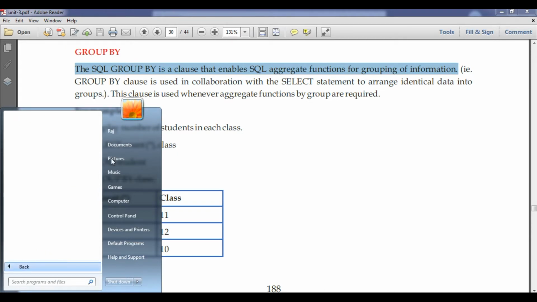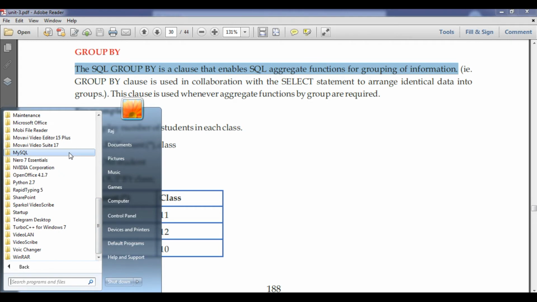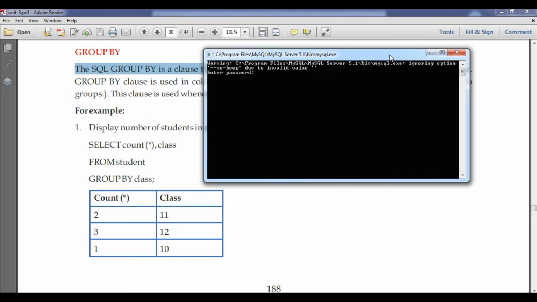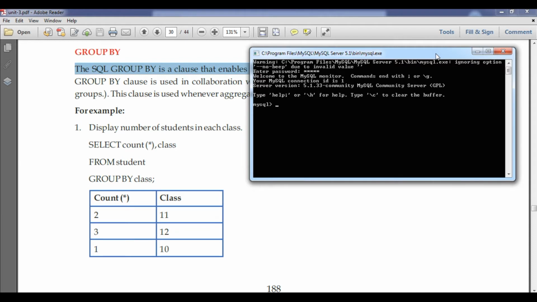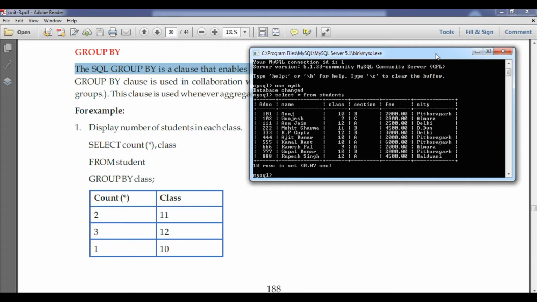To do that we have to open MySQL. We have to search for MySQL, then open the server command line. Now you have to type your root password, as you know what the root password is, and then use your database. My database is MyDB, and then I will show you my table. Select star from student. Now you can see the table looks like this. Now I'm going to show the group by command according to the class.